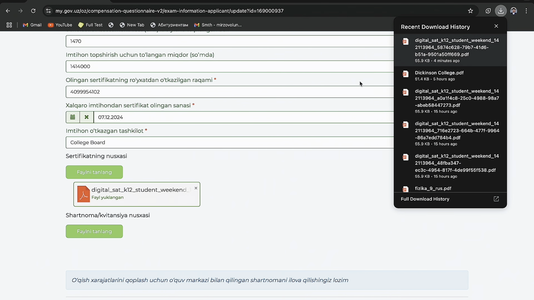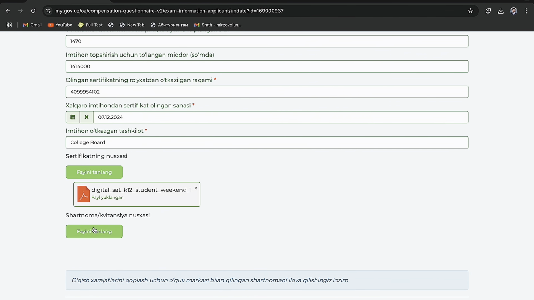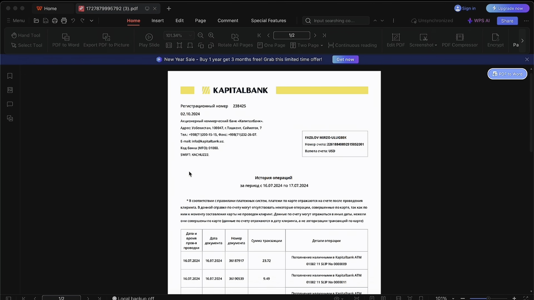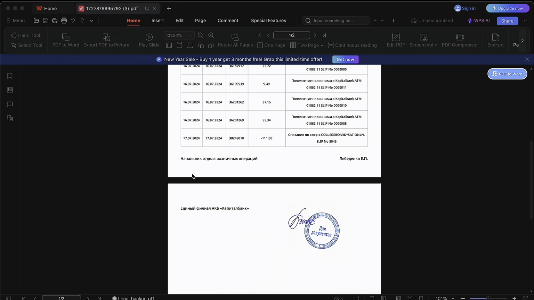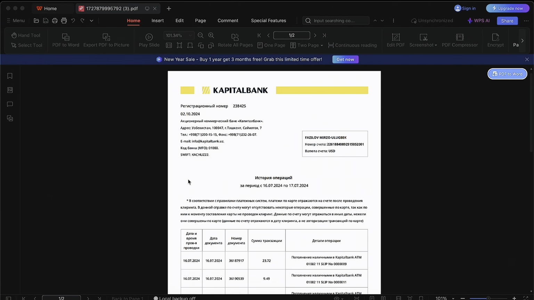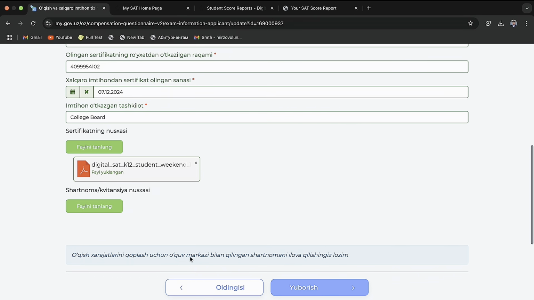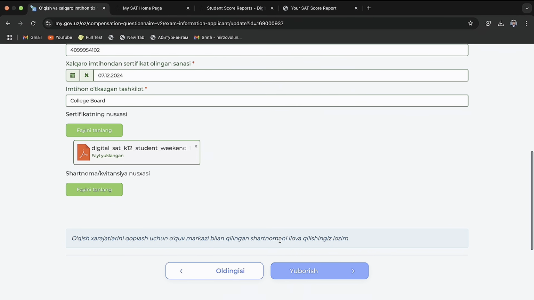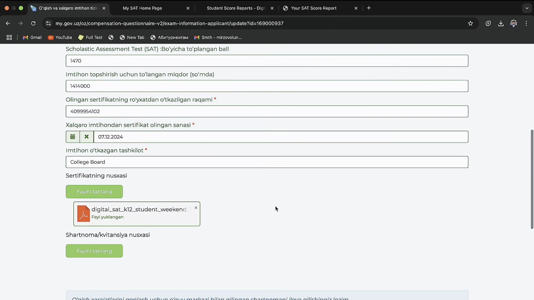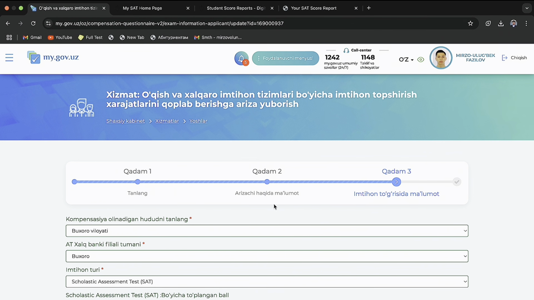Please don't screenshot it or Photoshop it, and it should be just the same as you download it from the official website. And there should be also a check. In my case, due to the fact that I paid with Capital Bank Visa, it showed me in this way. You can see it. Yeah, I'm gonna upload this file there, and that's all. I'm gonna press Uborish, and the government officials will be reviewing it, and after approximately 30 or 40 days you will get a notification that you're gonna receive your money.